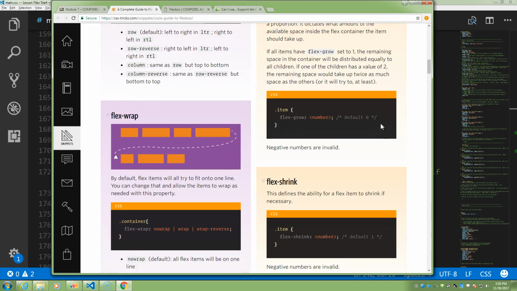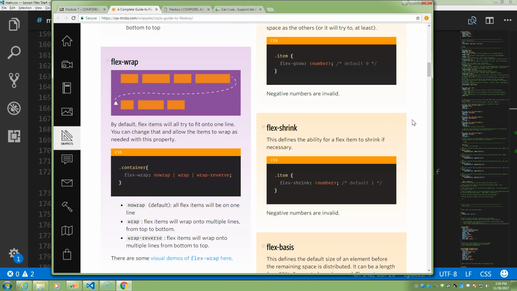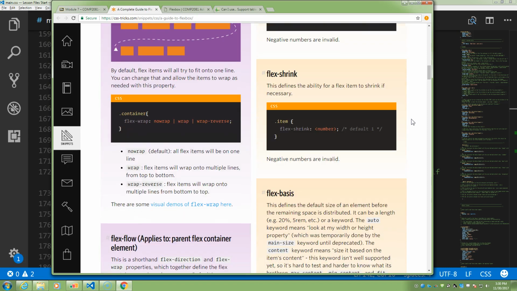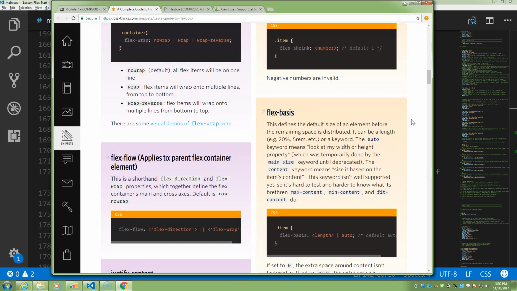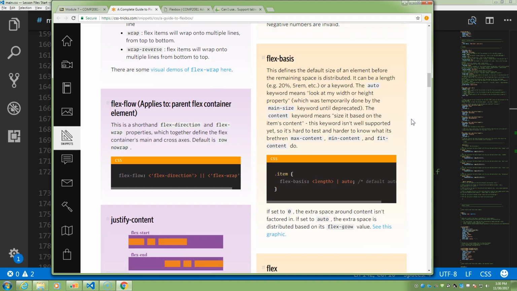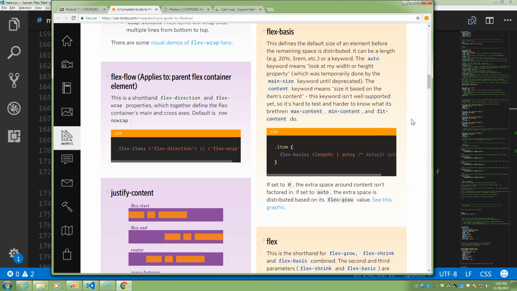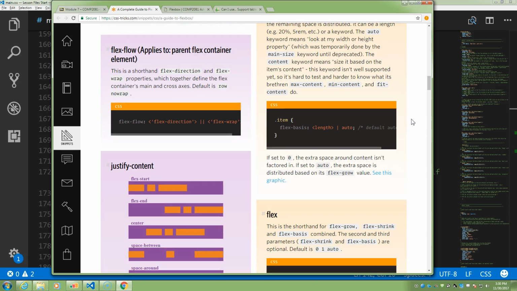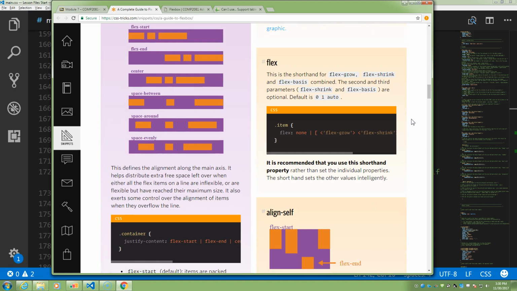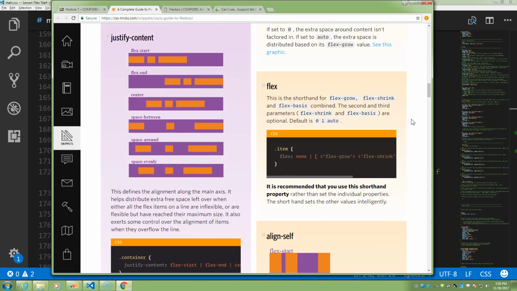Anyway, and flex-shrink, I just don't understand how that works at all yet. So I'm still trying to wrap my head around flex-shrink. One day I'll get my head around it. Flex-basis, this is an interesting one. It defines the default size of an element before the remaining space is distributed. Yeah, so I'm not sure I completely understand how that works either.